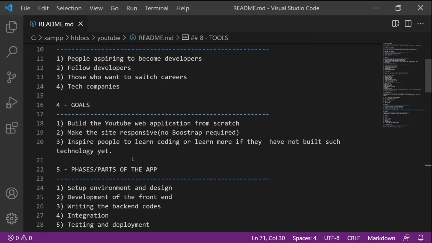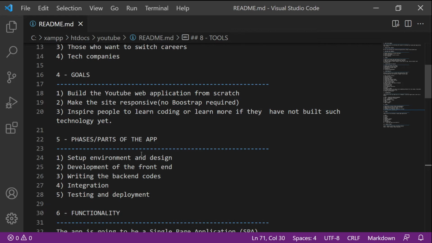Yeah. There are five phases or parts of the app, and this is the development phase. We have one, setup, environment, and design. Over here we'll be taking a closer look at what we'll be using to build our user interface.